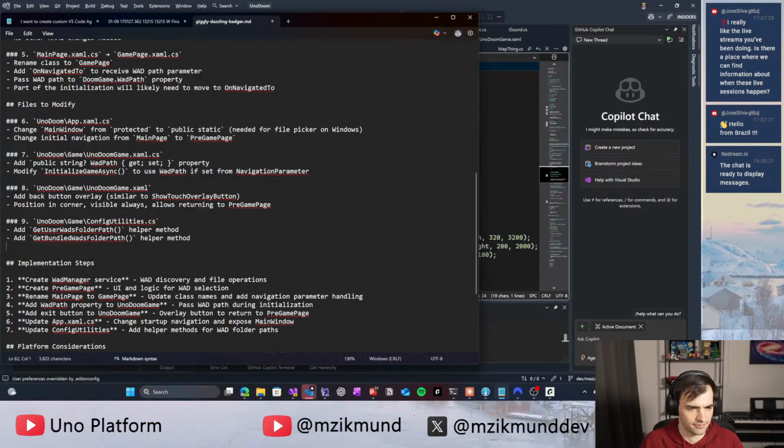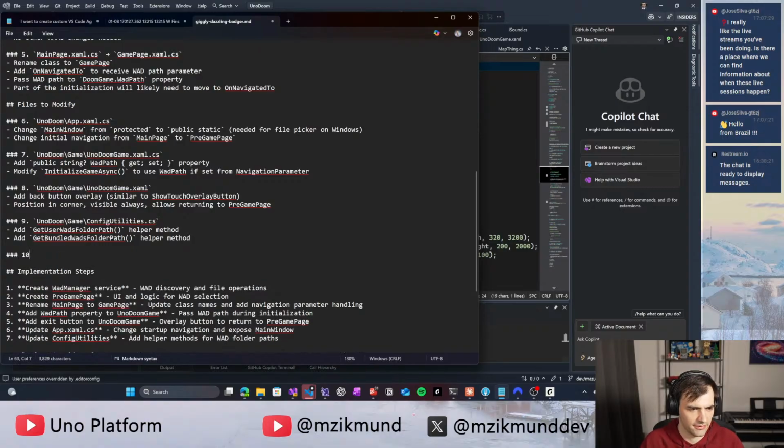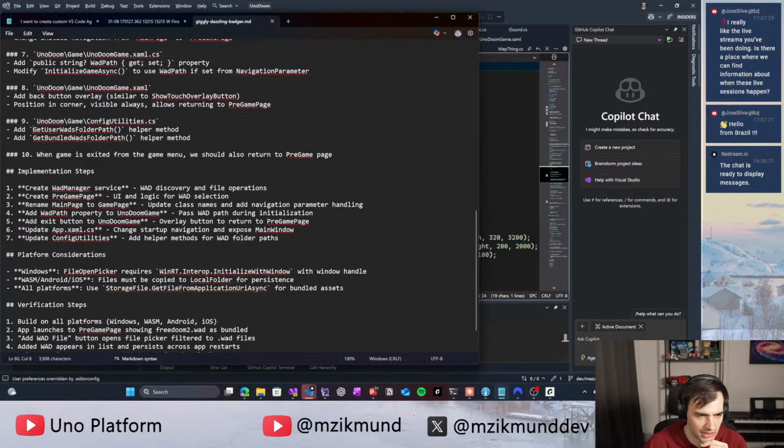Yes. And we also need to add one more thing. When the game is exited from the game menu, we should also return to the pregame page. That's something that is not happening there currently, because when you exit the game, it kind of stops rendering and nothing else happens. So that's something that will make it a little bit nicer. And yeah, I think that's it.